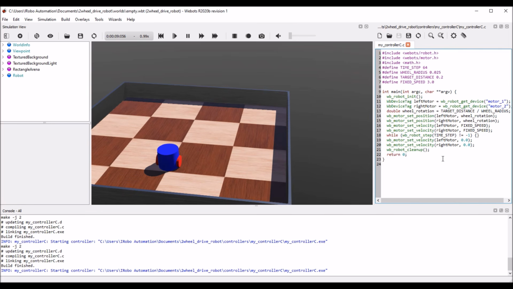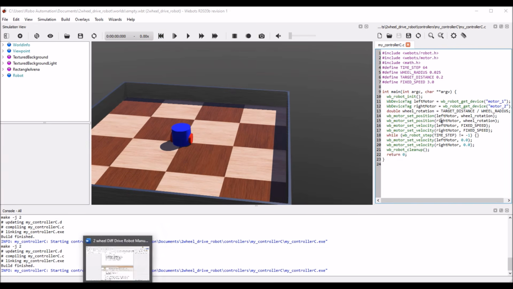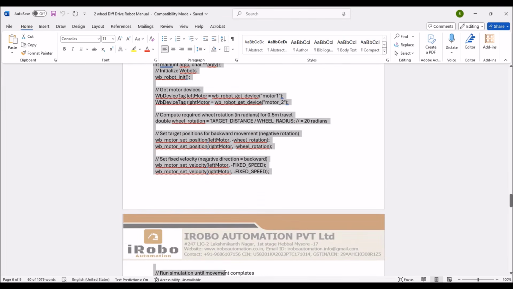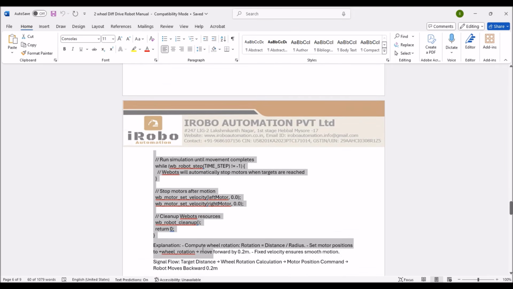Okay, so this is the code, and target distance here is the global variable we have designed, that is target distance is 0.2 meters. And wheel radius is considered because to move 0.2 meters exactly, wheel radius is important. And in the same way, the last program is to move backward by 0.2 meters.